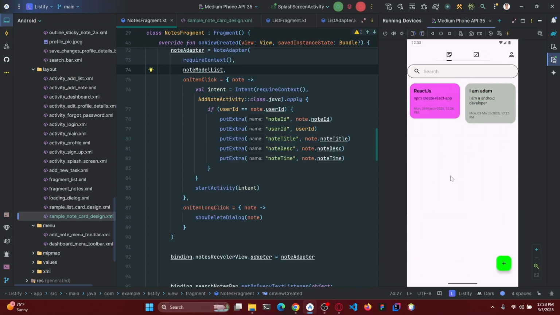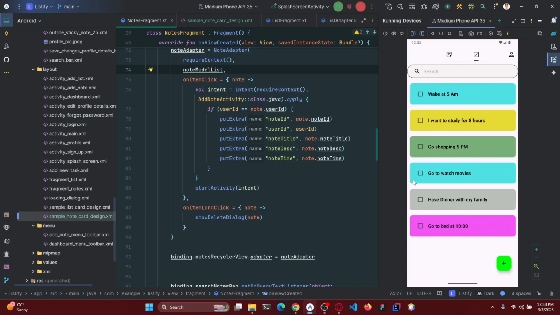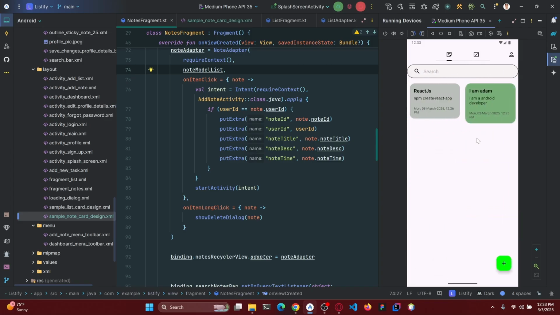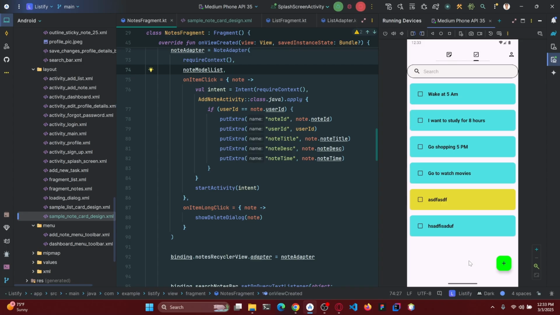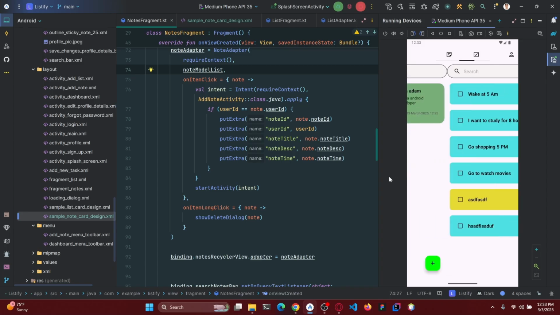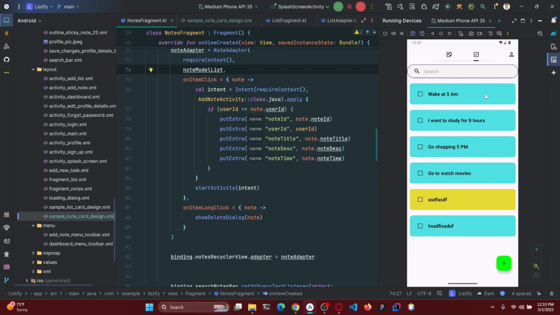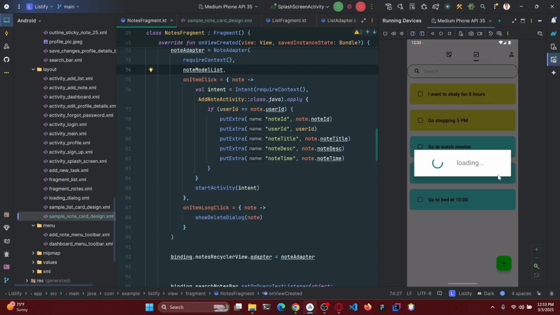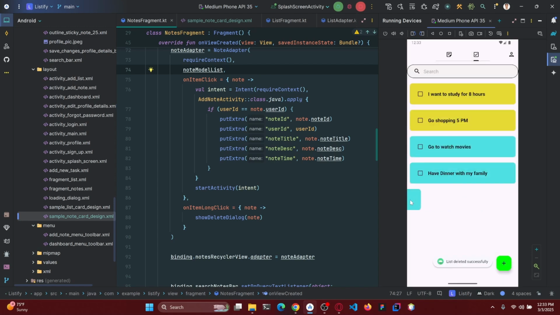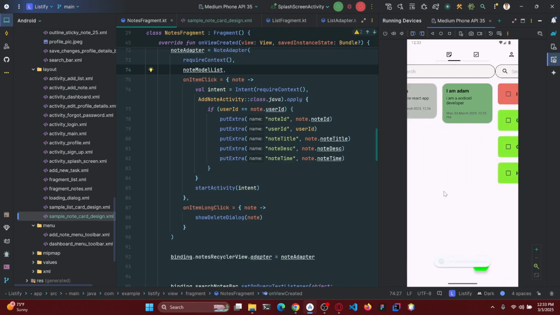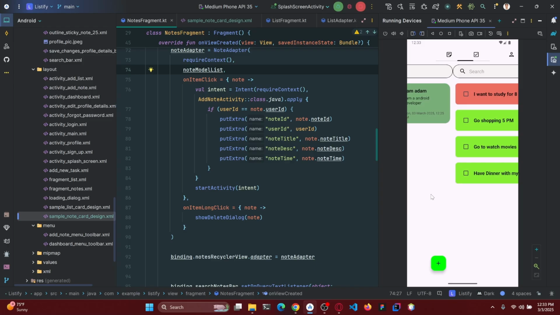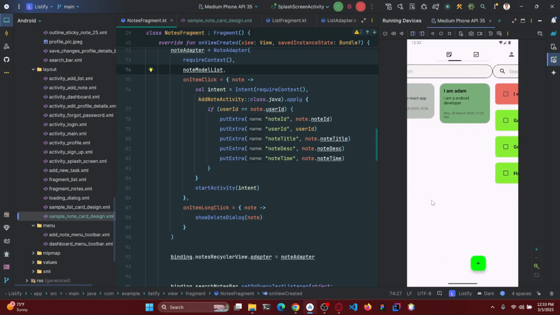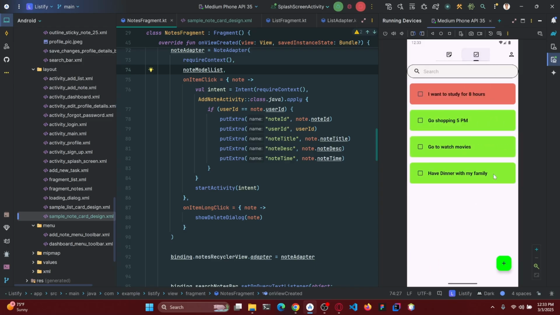So whenever I log out, see all the data. This was my data, I recently uploaded. So as for the user, the data will be fetched from the database and shown here. I can also delete it like this, and I can also drag it. These are the fragments. I can navigate through fragments like this using view pager.